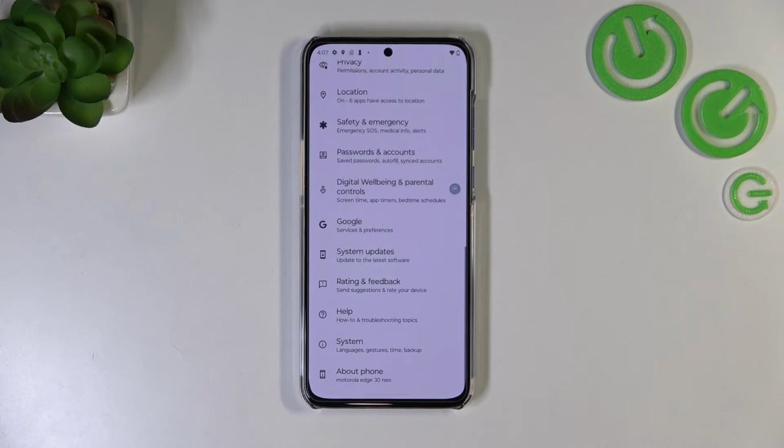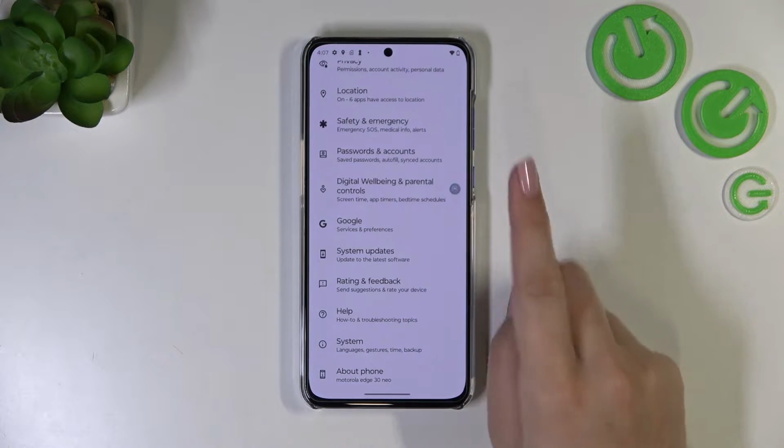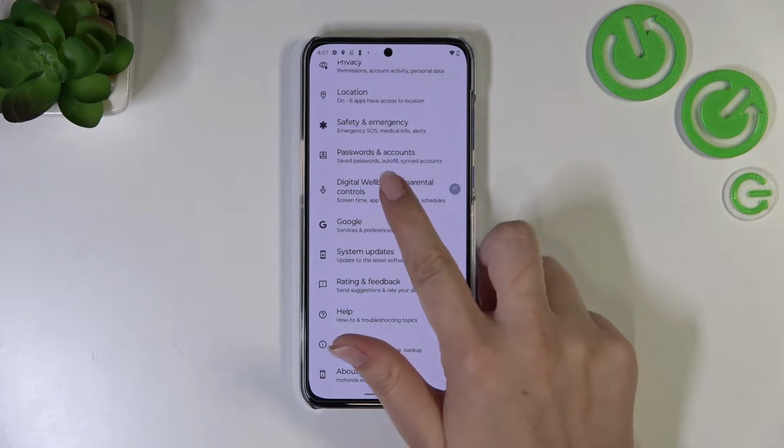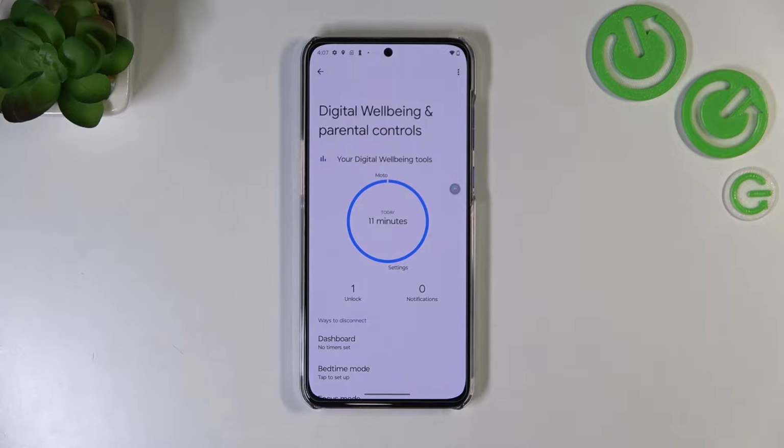So first of all, let's enter the settings, and here we have to scroll down to the very bottom to find digital well-being and parental controls. So let's enter. And as you can see, we've been immediately transferred to the digital well-being tools, and here we've got the graph which will show us for how long we've been using this device today, and you can see that I've been using it for 11 minutes.